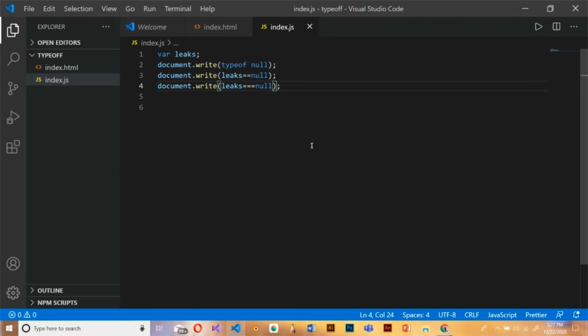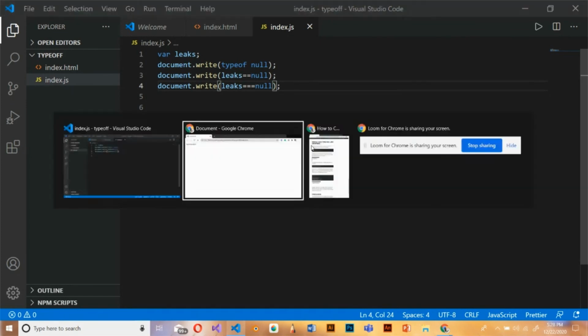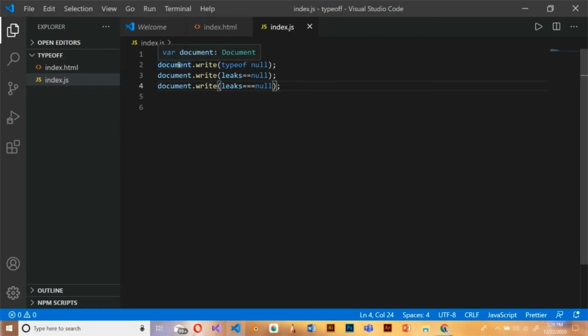Null means that variable does not have any value, but it also means that the null data type and leaks data type both should be equal as well. Then it would return true. But over here, as we know, leaks data type is undefined, and null data type is supposed to be object. So it's going to give me false, and that's what it did. But the same thing if I check for undefined. What if I write undefined over here, and check undefined here.